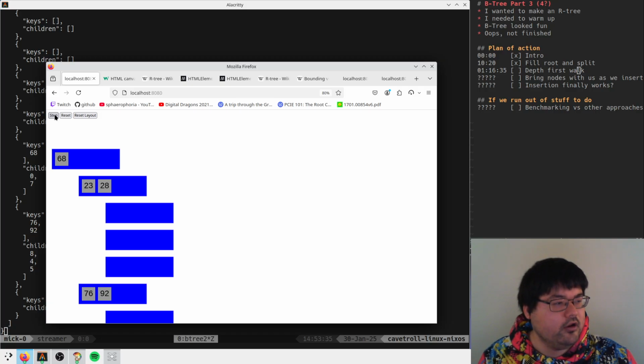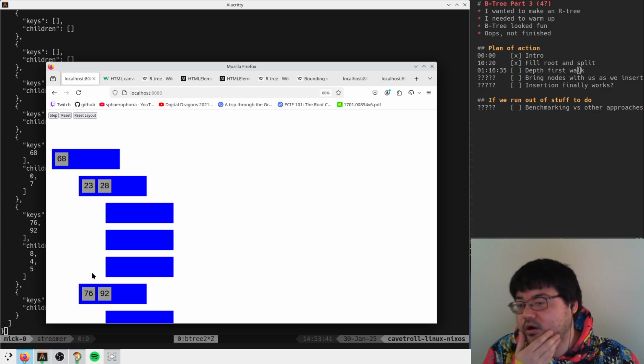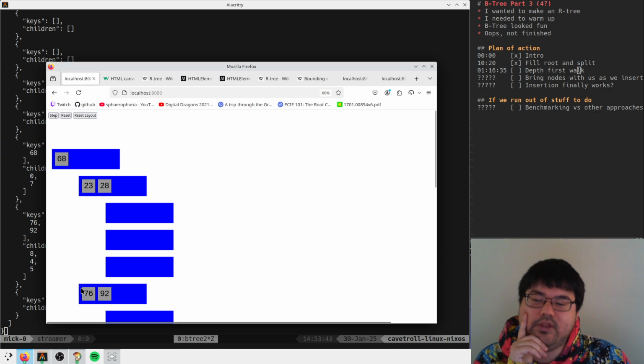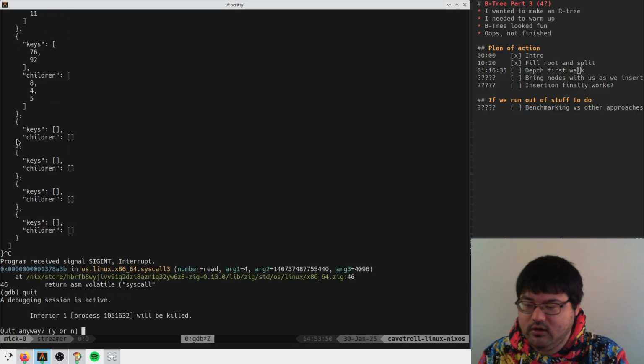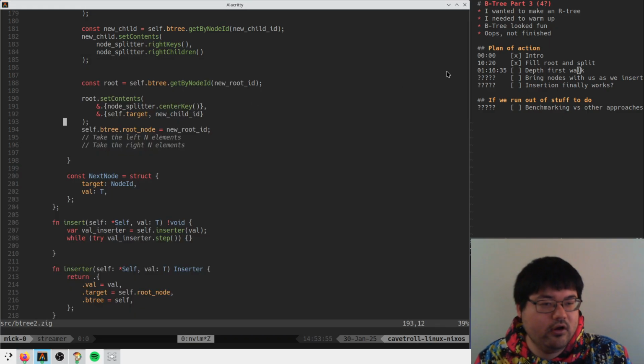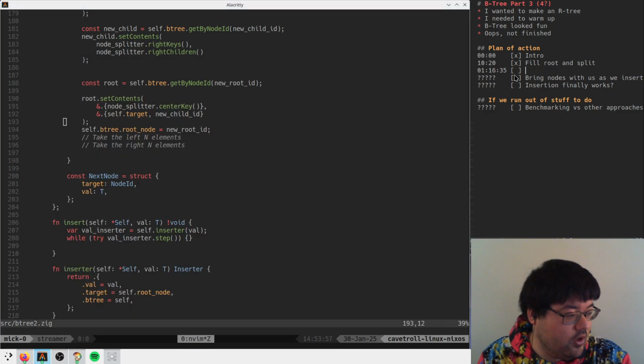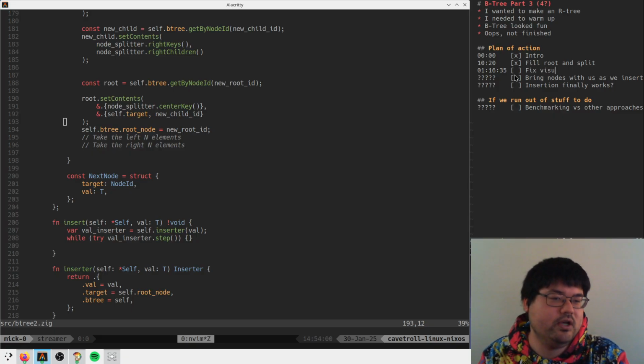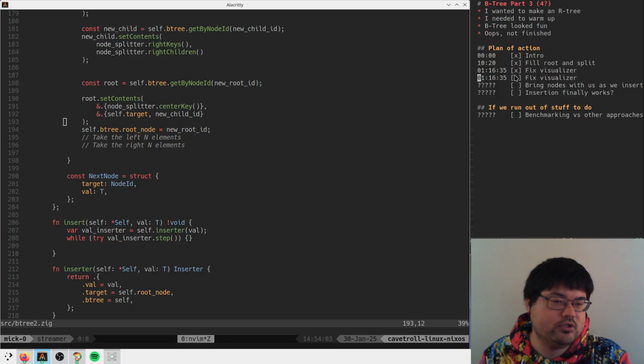The whole new pattern that we were working towards is that we don't insert until we know where it's going, right? So at the root, that works great. I think that we just have to start adding more stuff in here, and we can start seeing how it falls over. I'll rename this from depth first walk to serialize, fix visualizer. And now we can start working on whatever the next stage is, which I guess is second layer node split.